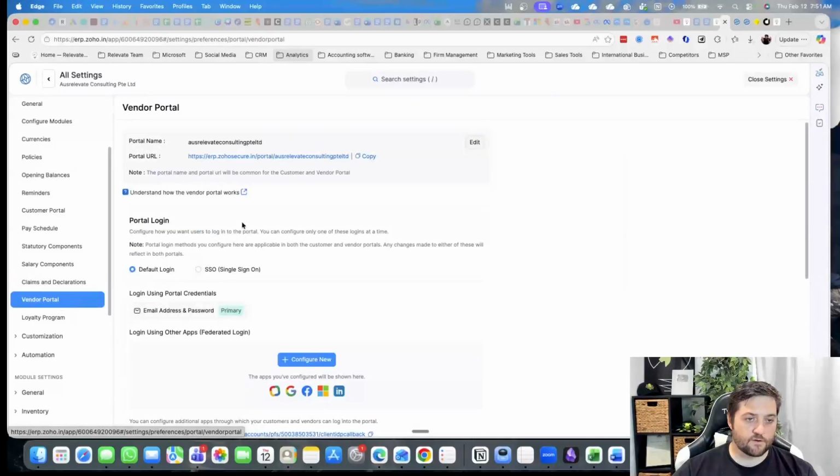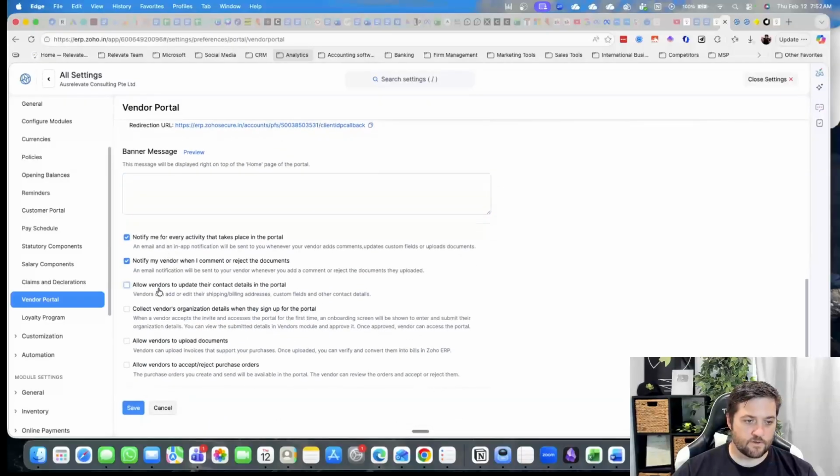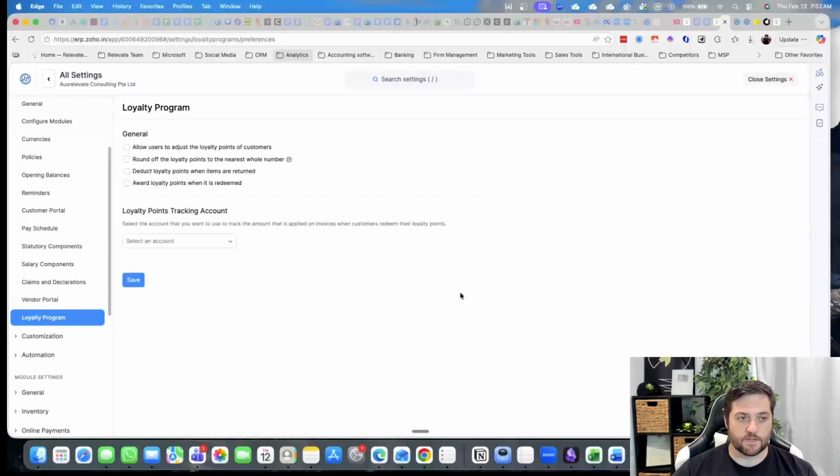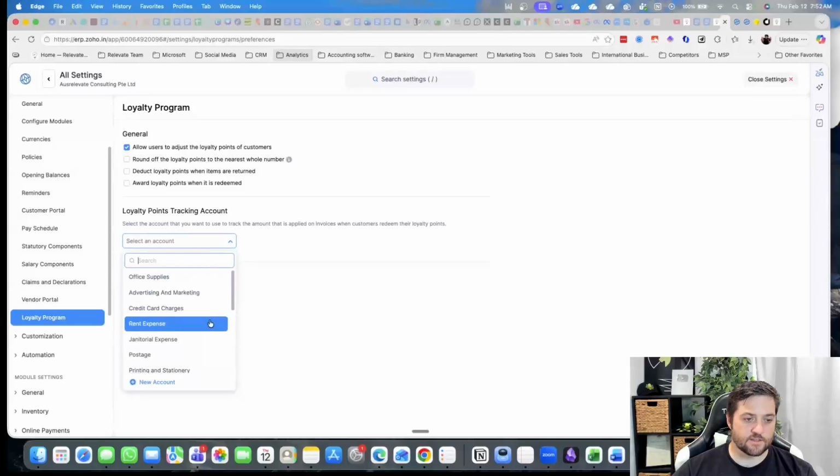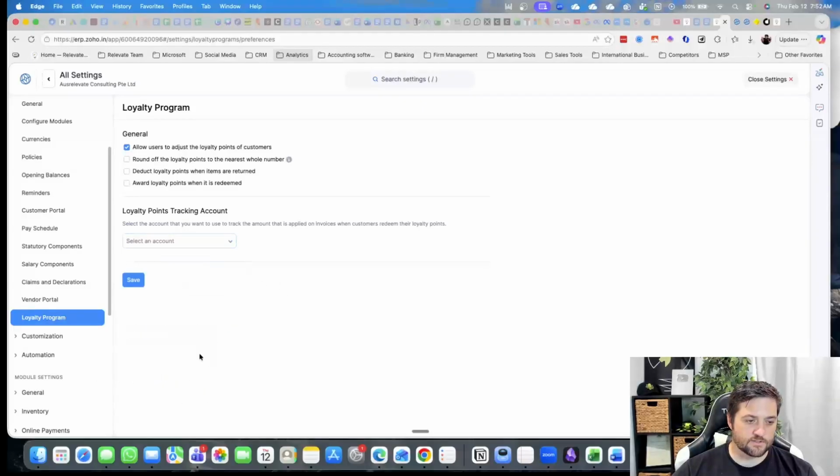Then we've got vendor portal, so there's your suppliers, and again you've got some allow vendors to update their contact details, organization details when they sign up for the portal, allow vendors to upload documents, and accept or reject orders. Loyalty programs, enable now. So allow users to adjust the loyalty points of the customers, round off loyalty points to the whole number, deduct loyalty, award loyalty points, and then when tracking, points tracking account. Okay, so that's when you're creating an account, so you could create a new account for that.